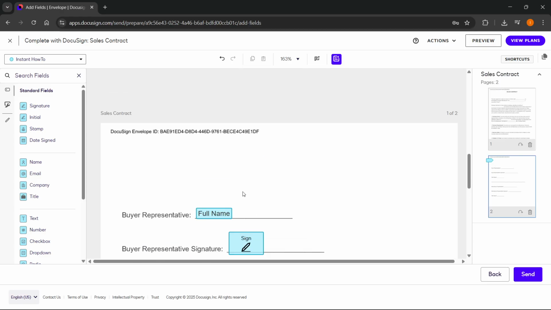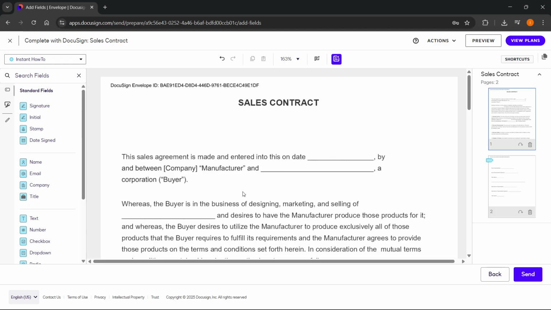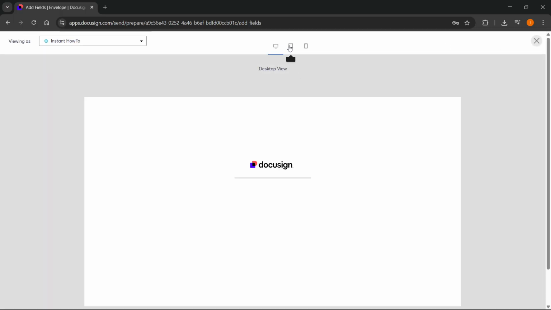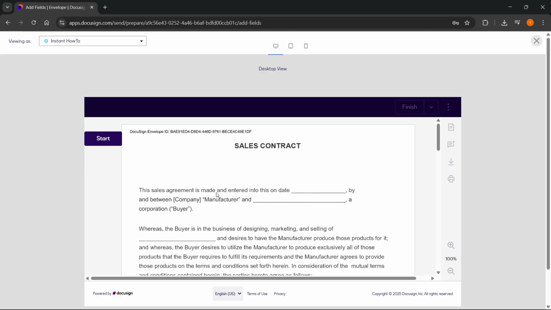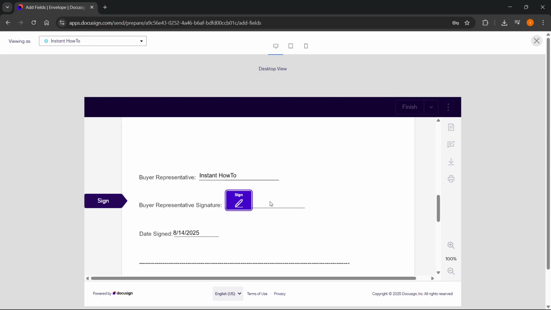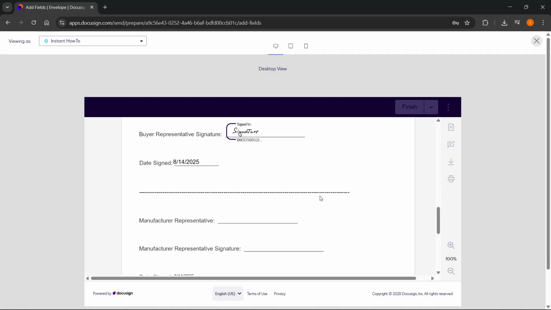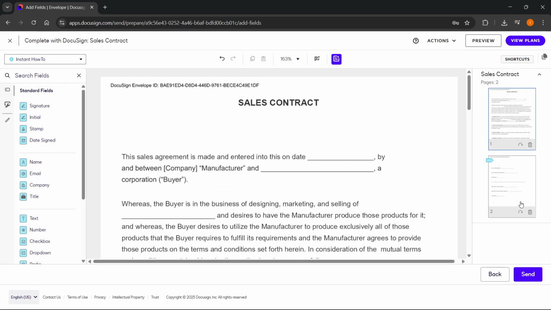Now, you can do this for your specific document, and once you're happy with that, click on preview top right. Here you'll be able to see the desktop, the tablet, and the mobile preview of your document. You can just start it, and there we go. You can go ahead, sign it, and see how that's going to look. When you're happy, click on the X button, and you can then just send it via the send button over here, and then you've successfully done it.